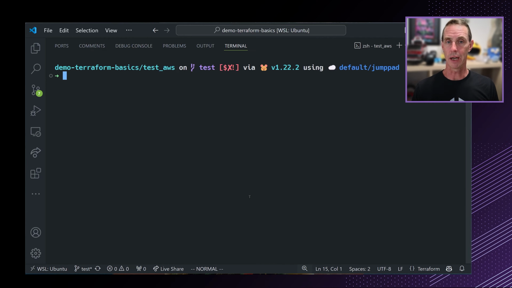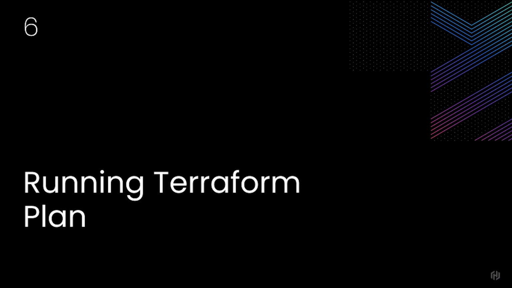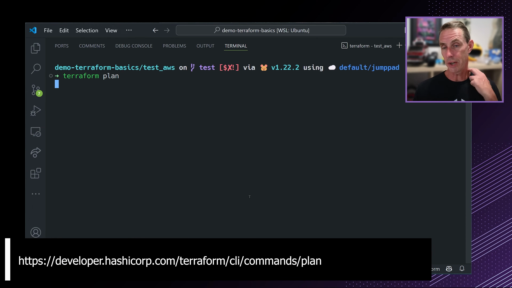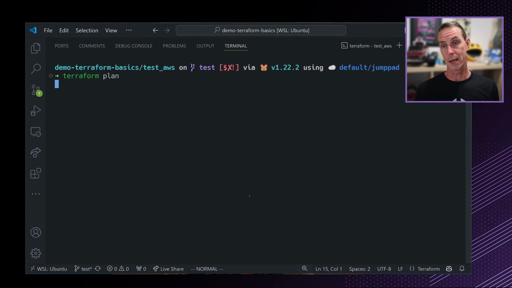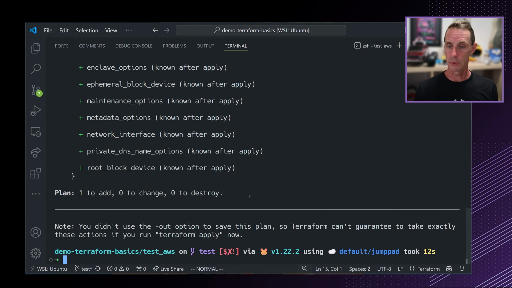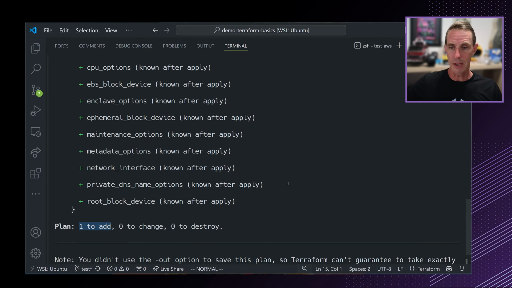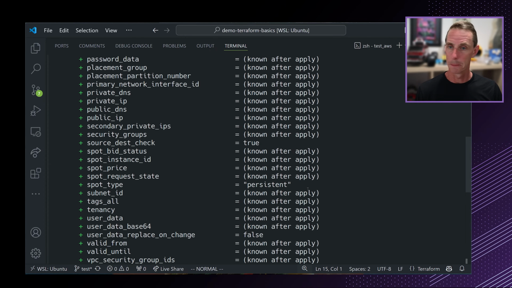Let's save this file and let's run a Terraform plan. So running a Terraform plan there, this is now going to connect up to AWS. It's going to convert that configuration that we've just defined into API calls. And we can see here that it's going to add one resource, change none and destroy none. Let's have a look at what it's actually going to add.